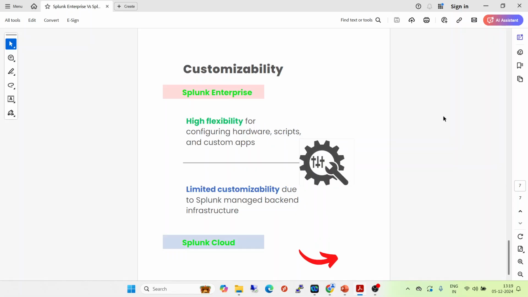High flexibility. You have everything in your hands to configure hardware, scripts and custom apps. You can do whatever you want in Splunk Enterprise, whereas in Splunk Cloud you have limited customizability due to the Splunk-managed backend infrastructure. So anything that you want to deploy or customize in your app, you will have to go through a process called the vetting process, and you have to take permission from Splunk. They will review it, and only then can you upload or configure anything in Splunk Cloud.